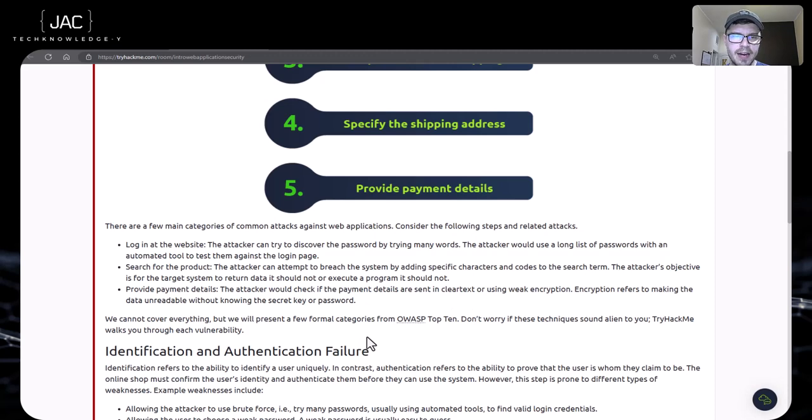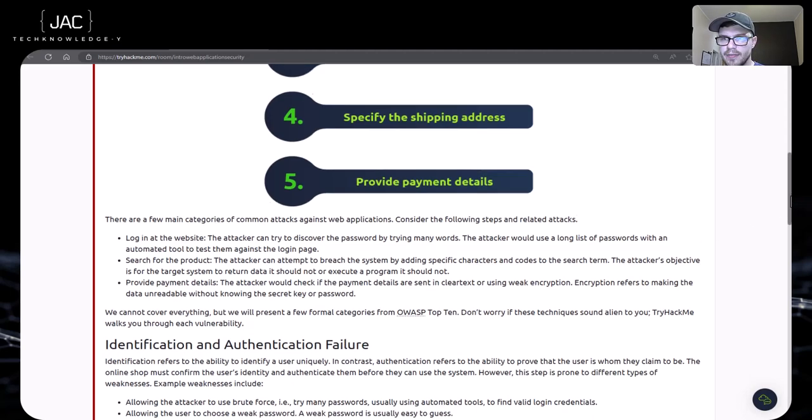We're not going to cover everything, but we will present a few formal categories from the OWASP Top 10. Don't worry if these techniques sound alien to you. TryHackMe walks you through each vulnerability. All right, let's dive right through these.